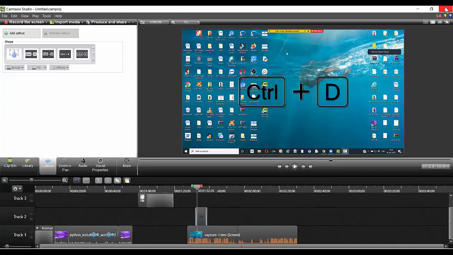Bring in my file, any MP4 or MP3 file. This is the file that I'm having. Okay, untitled. I can drag it here.